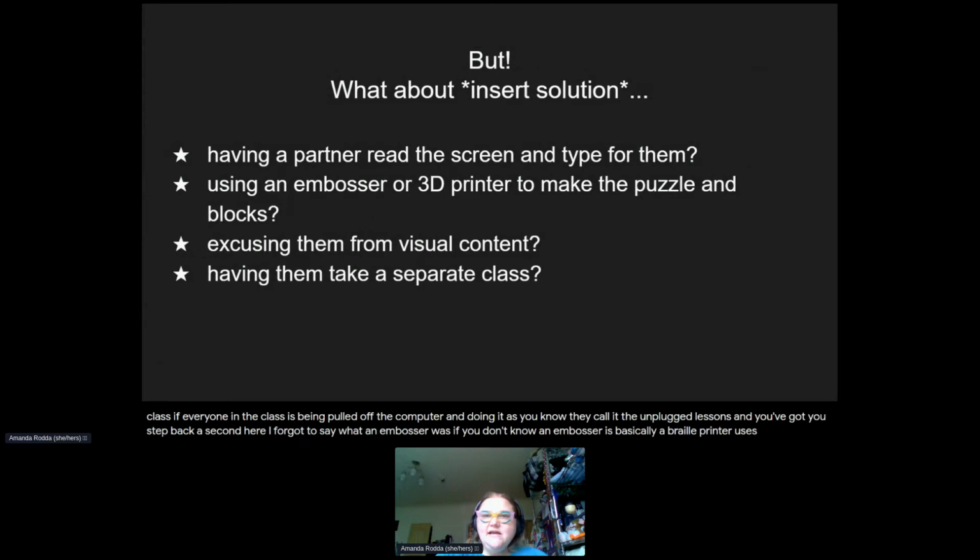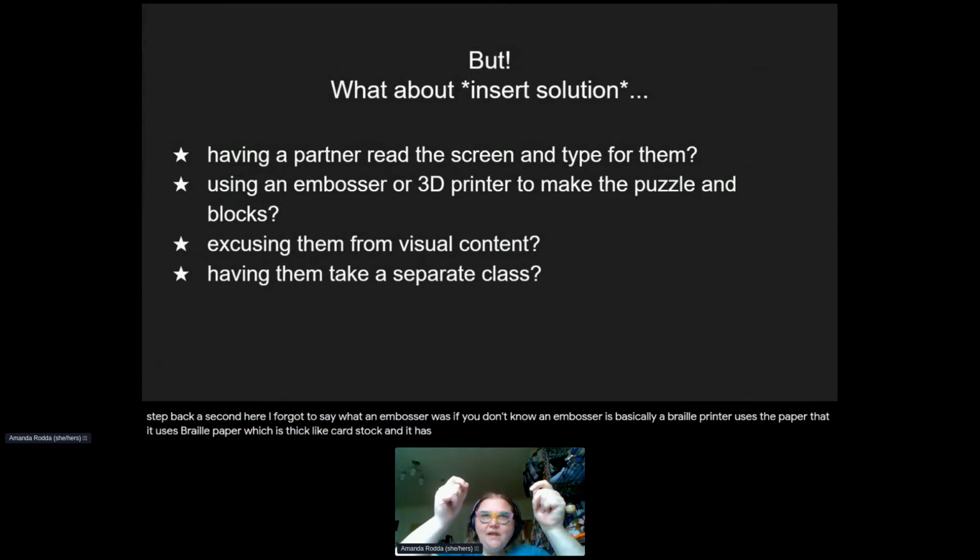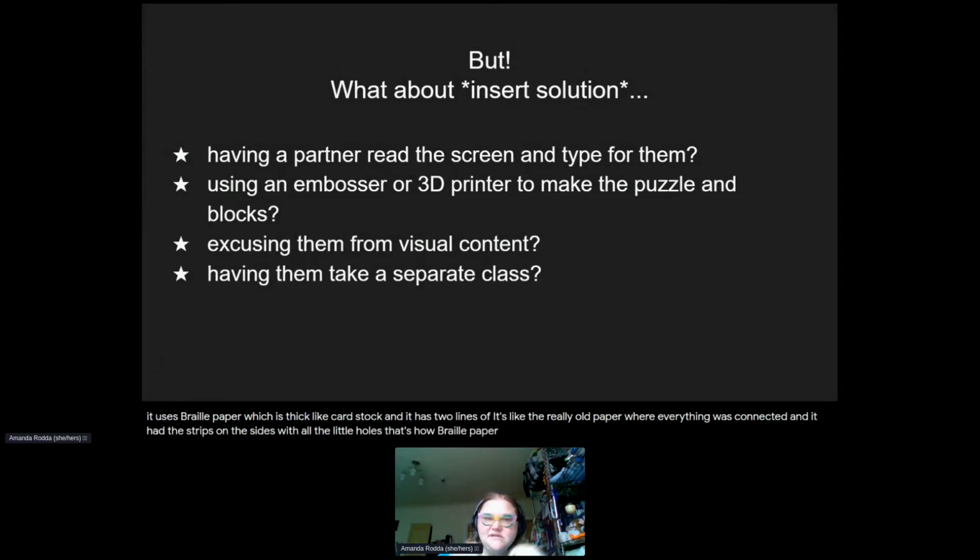It uses Braille paper, which is thick like cardstock, and it's like the really old paper where everything was connected, and it had the strips on the sides with all the little holes. That's how Braille paper comes in, so that it feeds page after page. And the embosser has a head with metal dots that just go bam, bam, bam, bam across the page to make the Braille dots. So that's an embosser. Okay, so you can emboss the picture or 3D print the puzzle pieces and the blocks.